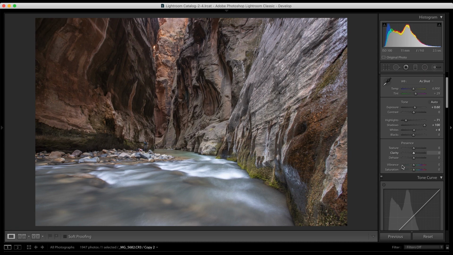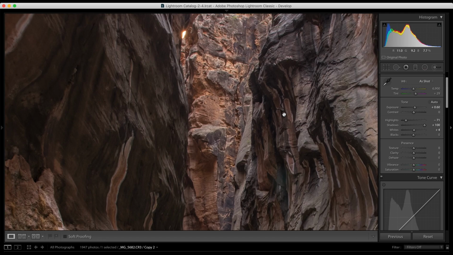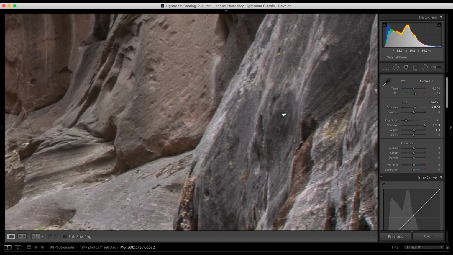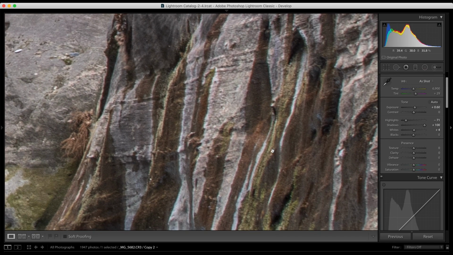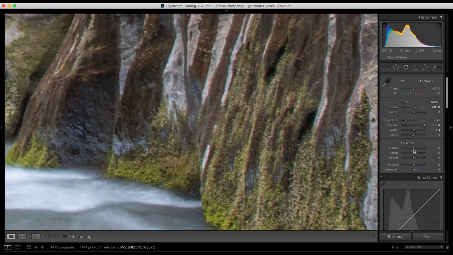So down here it says presence. I don't really know why it says that, but that doesn't matter. What is important is these tools: texture, clarity, and dehaze. Texture is a new tool added to Lightroom, so that's going to take a patterned area like down here, and it's going to take those fine grains within the pixels and increase the contrast around them to give you that textured look.